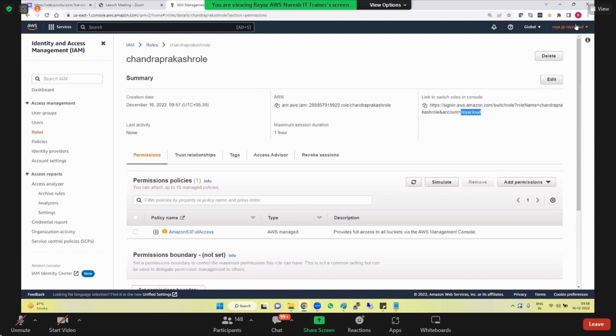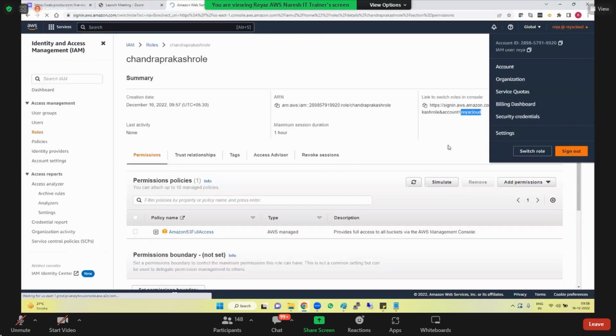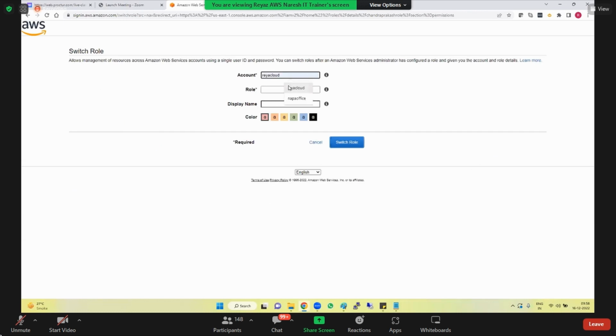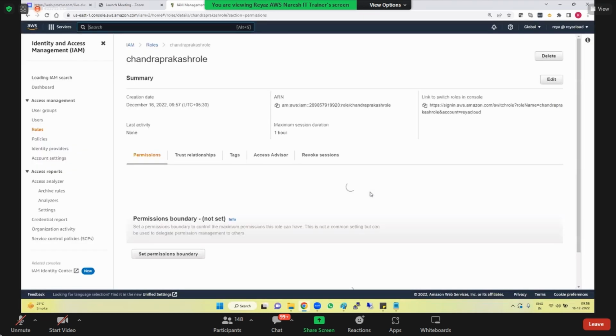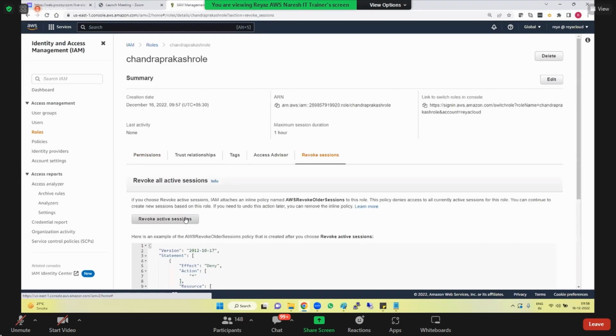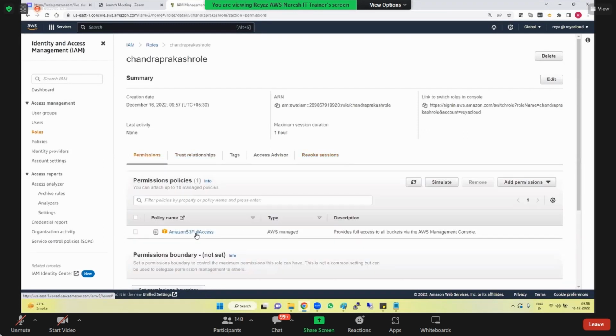See, I'll click on switch role. I cannot switch role to him. He can switch role to me, correct? Switch role. Do you see this? Account Ria Cloud, role Chandra Prakash role, display name, give some name, and then switch role. And he will be in my account. Understood, switch roles? The maximum session duration is 1 hour. After that it will expire, and you can anytime revoke the active sessions, right? And anytime you can modify the permissions of the role. Understood how to set up the switch roles?